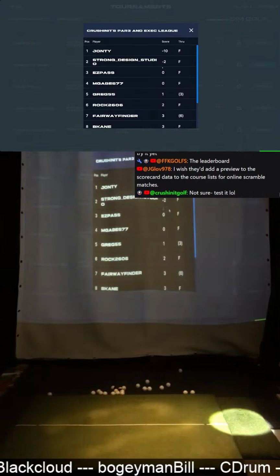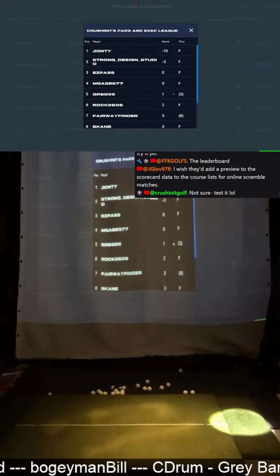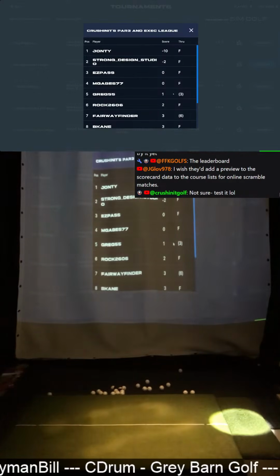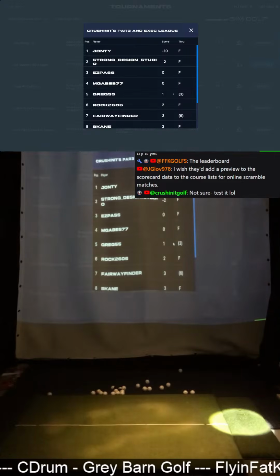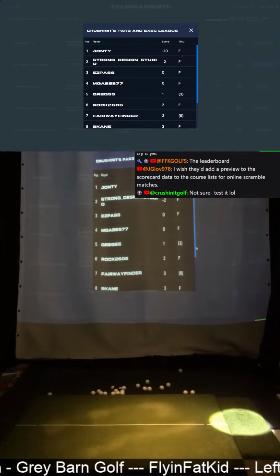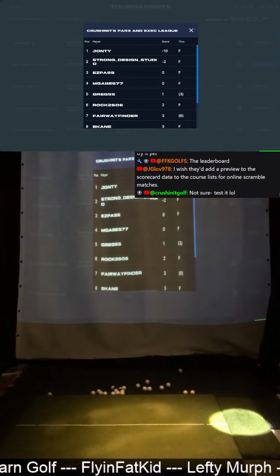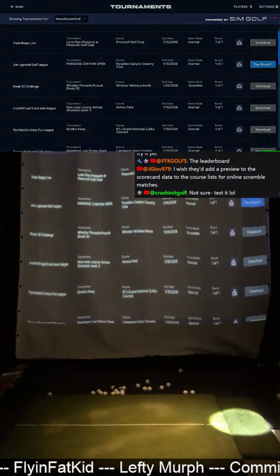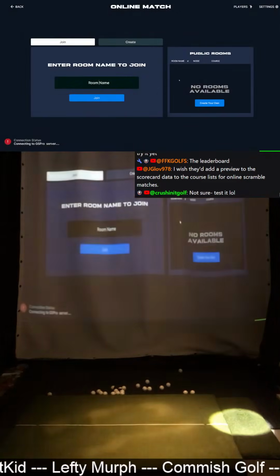Anyone playing Crushing It's? Oh, yeah, right here. So Greg's on hole 3. Fairway Finder. This is Crushing It's League. He's on hole 6, so yeah, it seems like it. Jonty with a 10 under. So that's the tournaments tab. Online match. This is the last one.